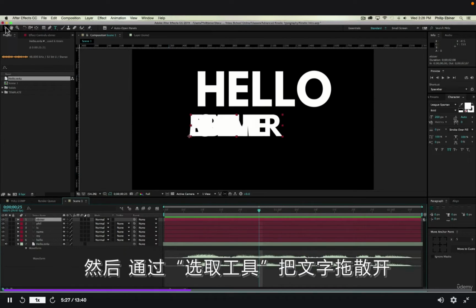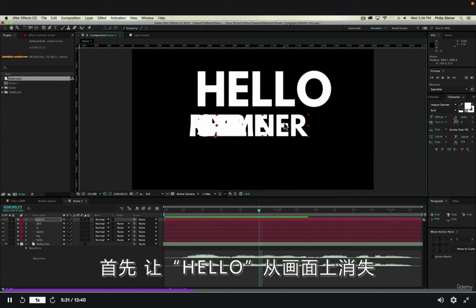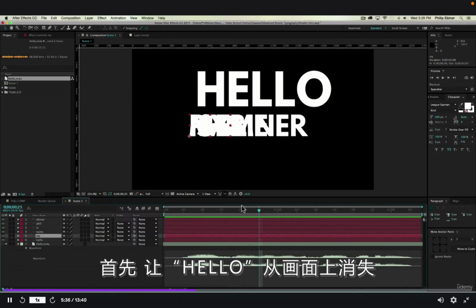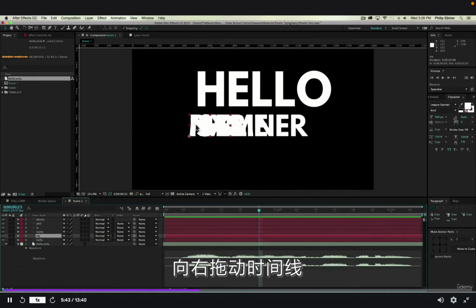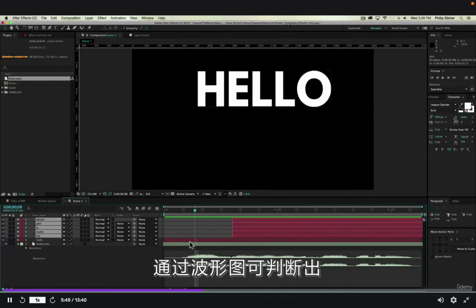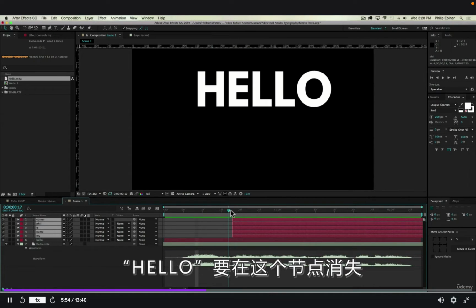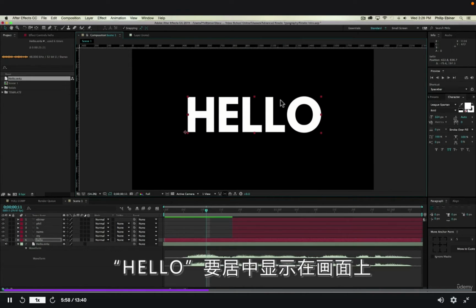Now what I have to do, using my selection tool, is move this text around. Now the first thing is that the hello text disappears. So what I'm going to do is just move all these layers from my to Ebner. My name is Phil Ebner, and I'm going to move these over to the right, because after this waveform right here, you see this bump, this is where I say hello. Hello is going to disappear.